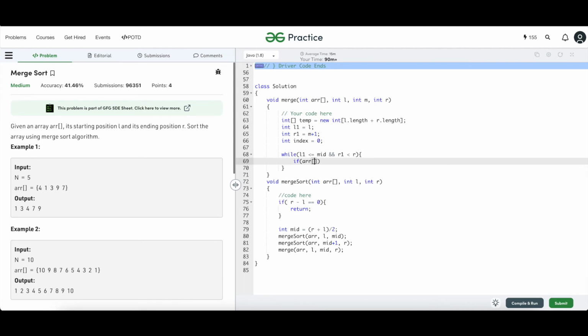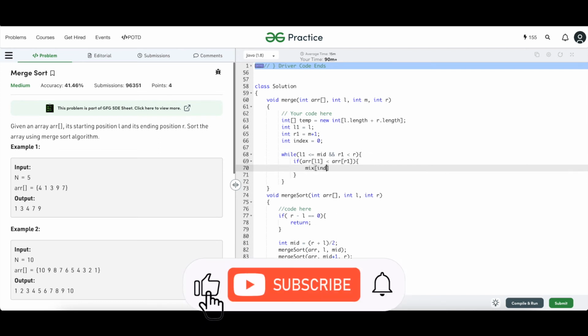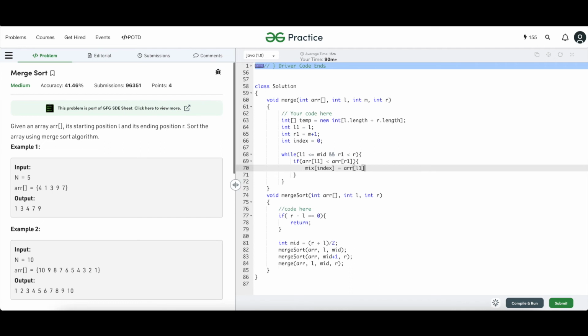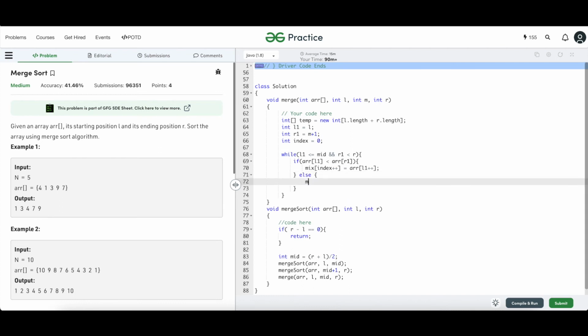So we'll say if ARR of L1 is less than ARR of R1, then into mix of index we are going to put ARR of L1. We also want to increment the pointers of index and of L1. That is why I'll do the increment operation within this. So after this, the index pointer anyway has to move one step ahead, and L1 also needs to move one step ahead. Else, if it is not lesser than, it means R1 is smaller. So we'll say else, inside mix of index, we will put that element of R1, and we'll apply the same increment operators.